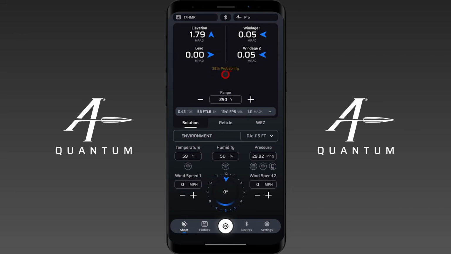You can quick edit your current profile. You can currently see my hit probability at 250 yards with this 17 HMR based on certain WEZ parameters. If you have a pro level, which we do, you'll see these WEZ numbers. If you have ultralight or elite, that won't be there.